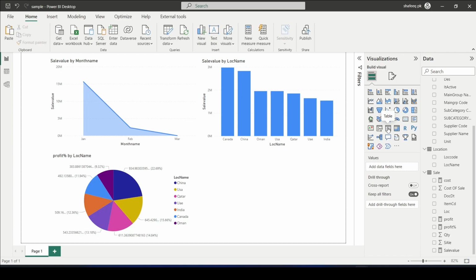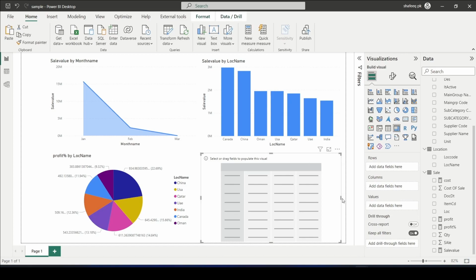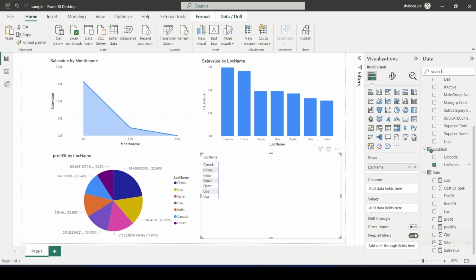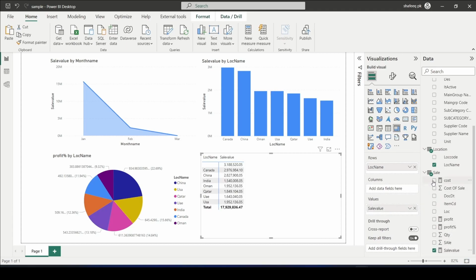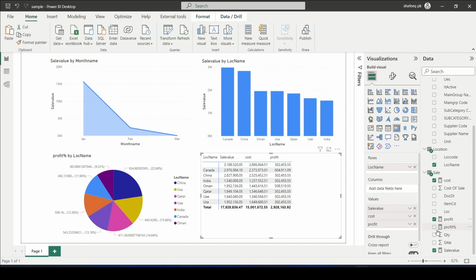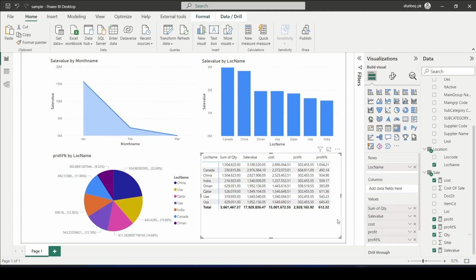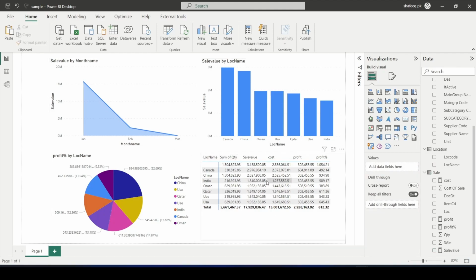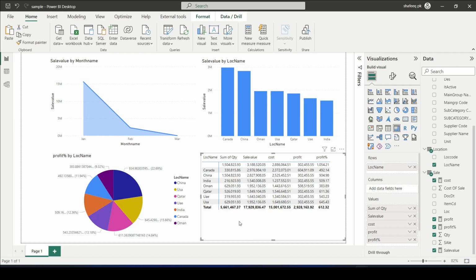We can display a table here. Instead of table, we can use matrix. So it will make sense. So in the first matrix, I will show the location name, and the first one is sale value, and another is cost and profit percentage, and we can also display the quantity first here. So now we have the four visuals now. And then this is a sample.